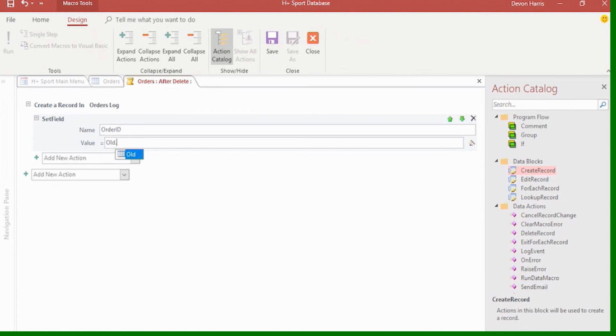I'll type in old.orderID. We need to reference this old object here because once this macro is running, it's after the delete, so that record has already been removed from the table. This will essentially go back in time and grab that order ID from before it was deleted.